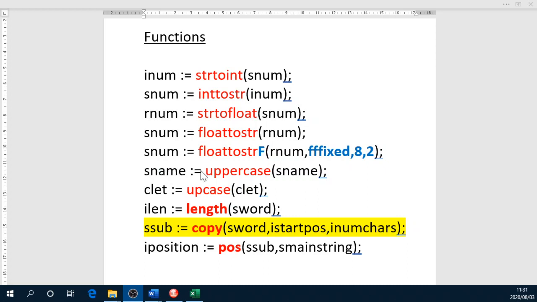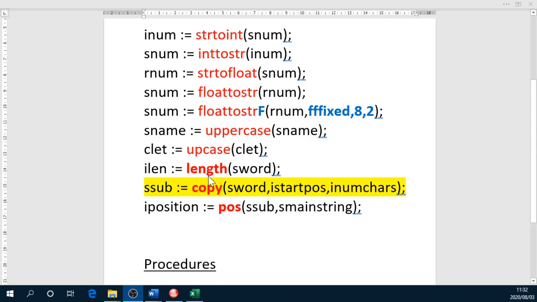That's what that 2 means there. And then S, uppercase, is a function that takes a whole string and converts it all to capital letters. And then uppercase is taking only a character and converting it to a capital character. Okay. So remember the difference between uppercase and uppercase. Very important difference there. Then we have length. We want to get the length of a string. You store it into an integer data type.